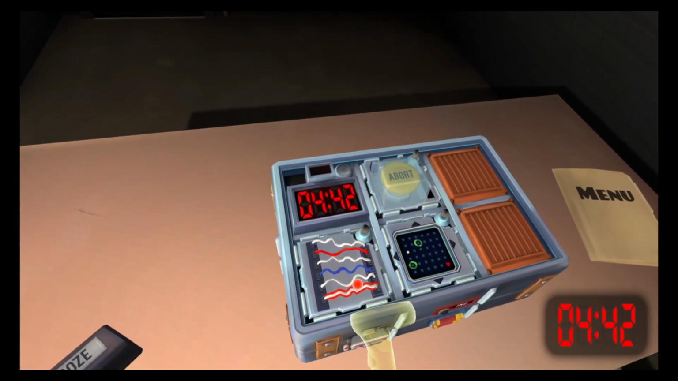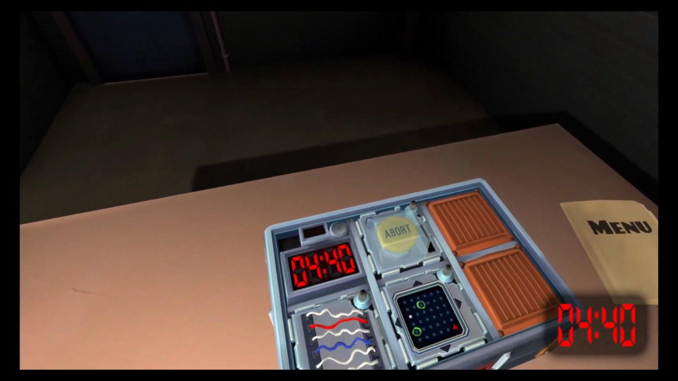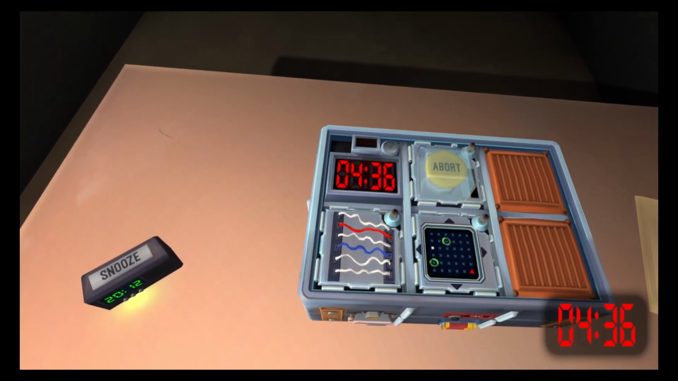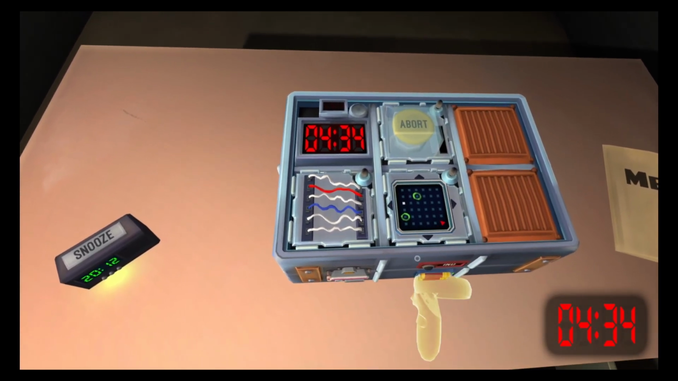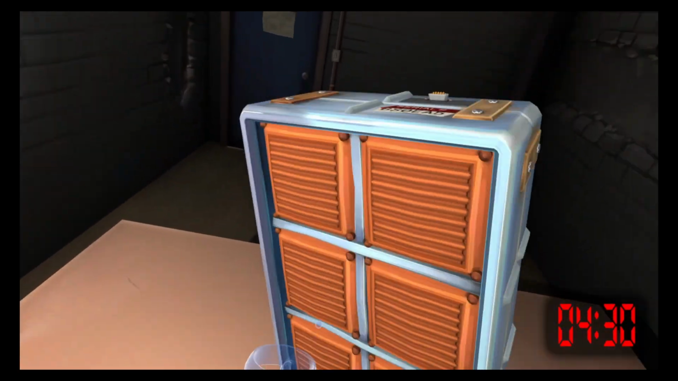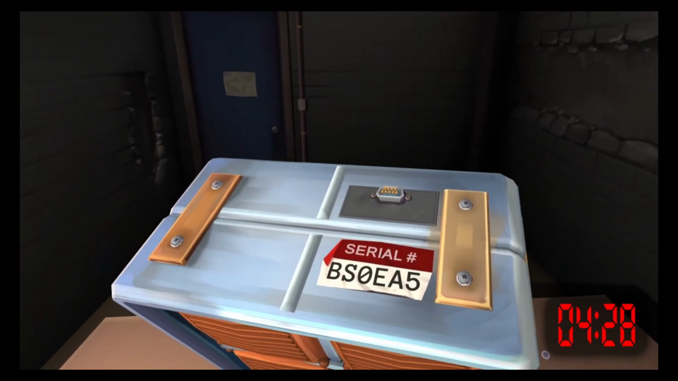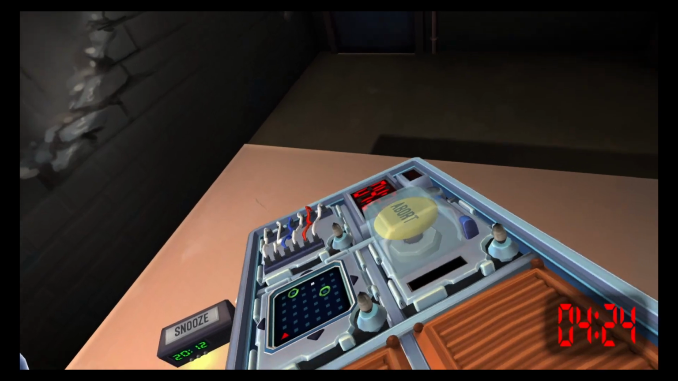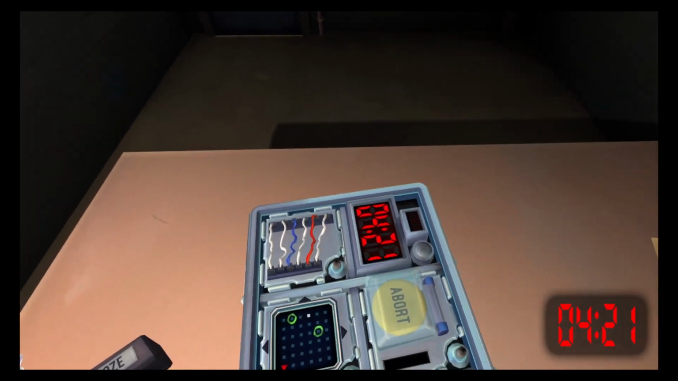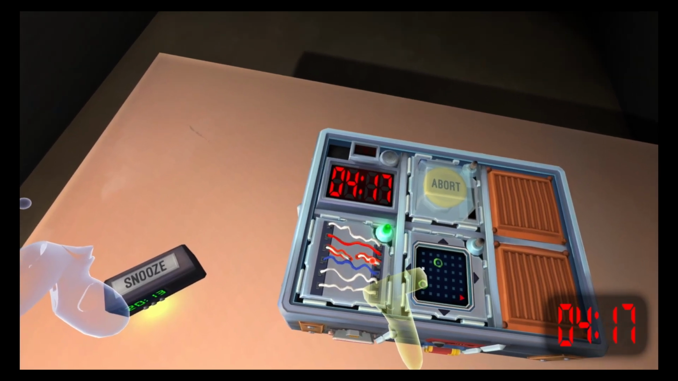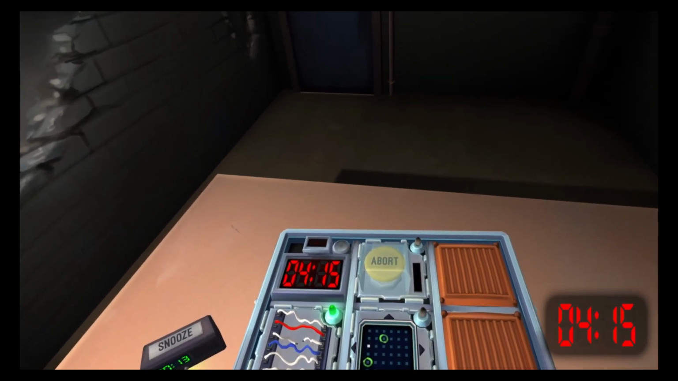Wait, you said there's no yellow wires? There's no yellow. Okay. What is the last digit of the serial number? Five. Okay, cut the third wire. Alright. Cut the third wire? Yes. Correct, okay. Battleship again. Maze.